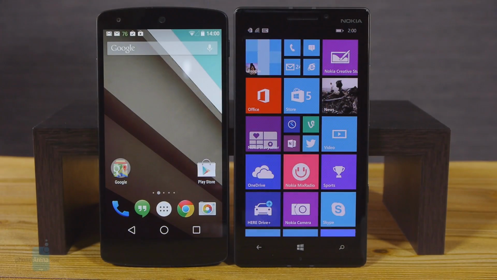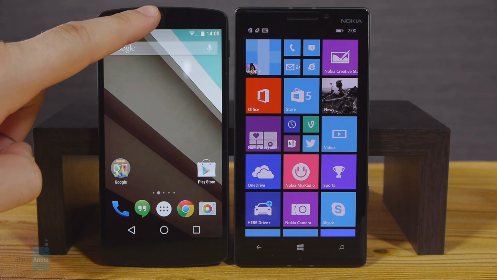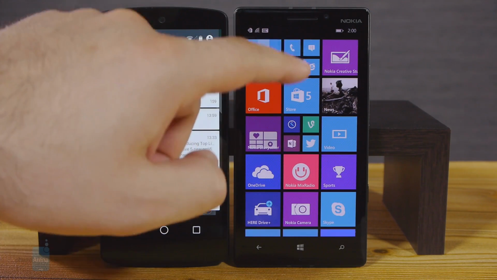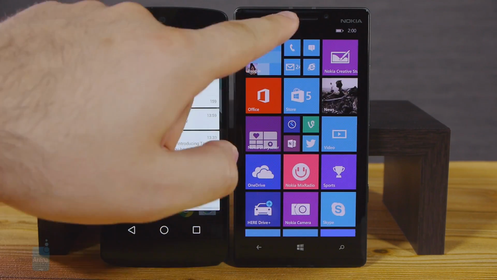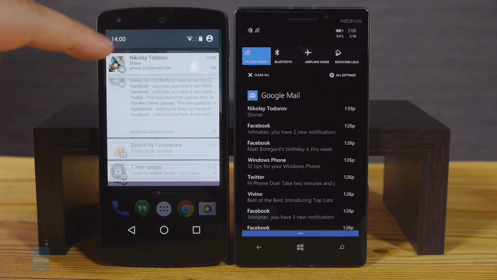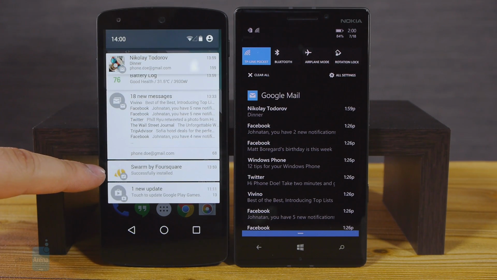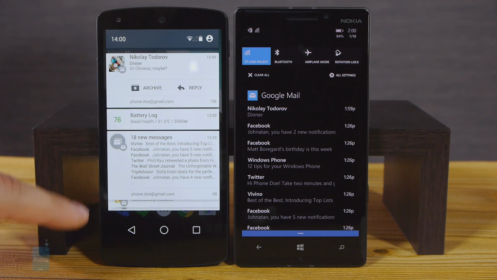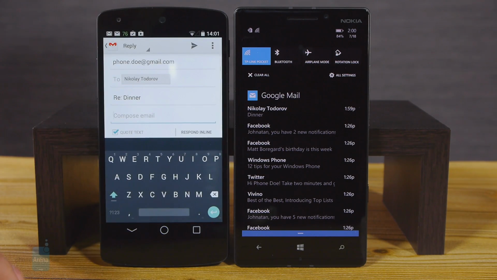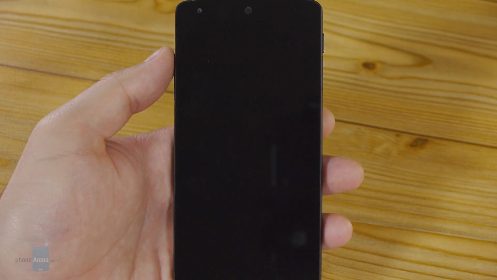Android L and Windows Phone have a similar approach to notifications. Both list them in a panel that is accessible with a swipe down from the top of the screen. Android, however, takes matters a few steps further. First of all, it pushes the non-important notifications down to the bottom of the list. Also, some notifications expand and give us extra options. For example, we may archive or reply to an email straight from the notification panel.